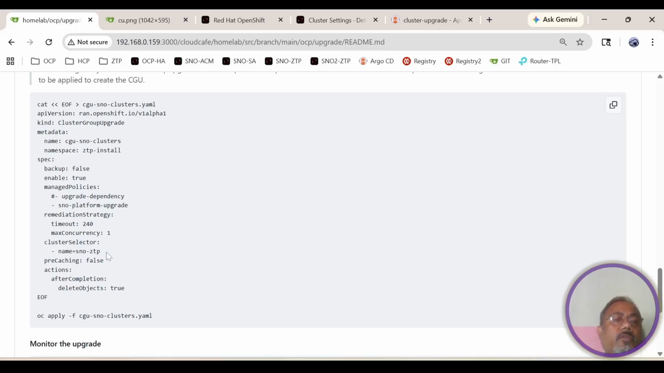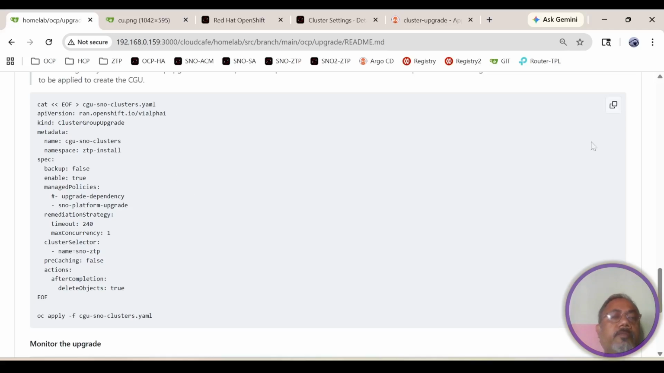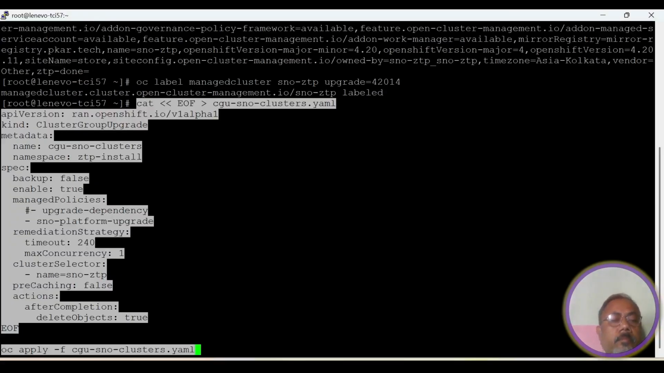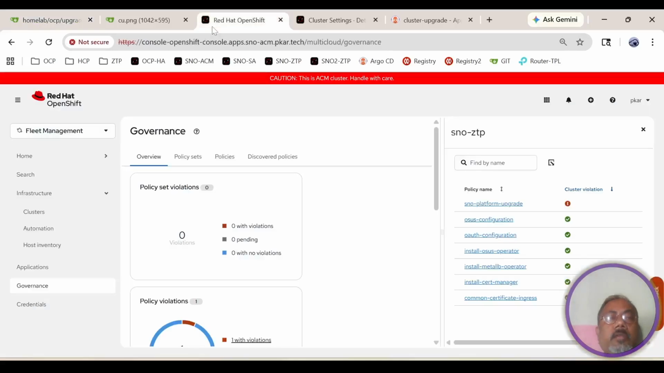In this CGU, you need to mention the name of the cluster, the cluster name basically. This is also a key value here. Let me tell you that path also. Let me deploy that first, because otherwise it normally takes time, and it is deployed. Let's see what is happening.